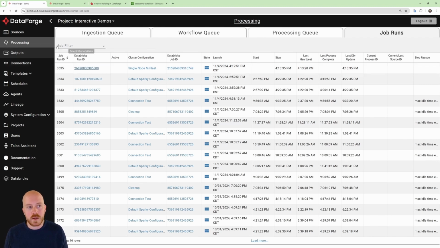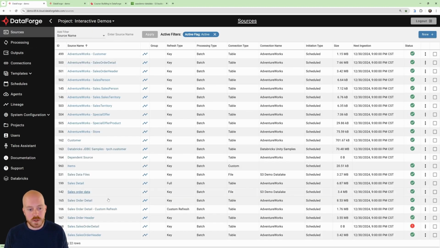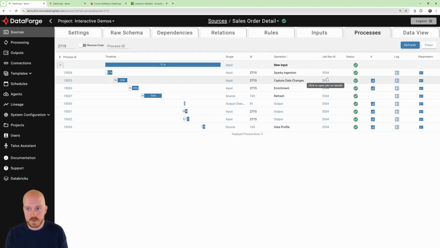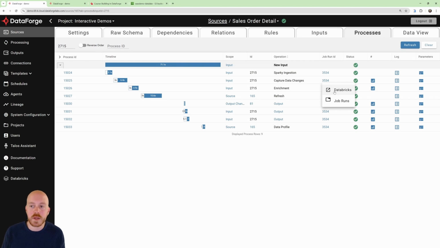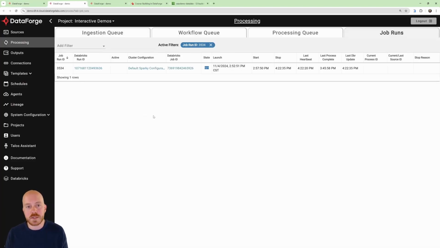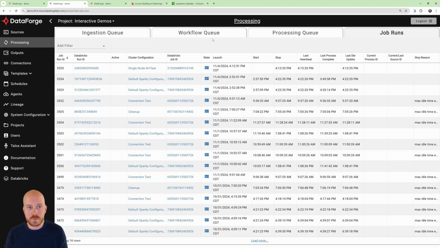Another way to access this, just for ease of use. If you were on a processing page, when we looked at that job run ID, we were able to open the Databricks page. We can also directly open the job run page from that same hyperlink, and it'll be filtered down for the job run that was tied to that process. So again, you can quickly narrow down on what you need to see in here. So we'll clear out that filter.